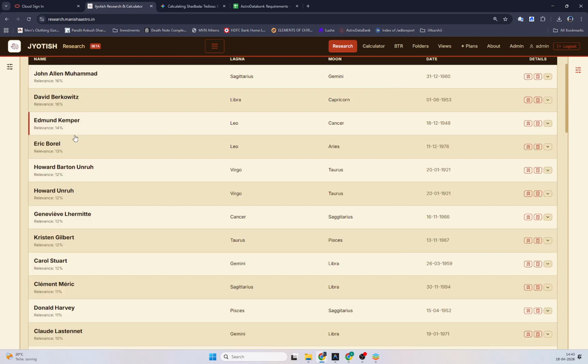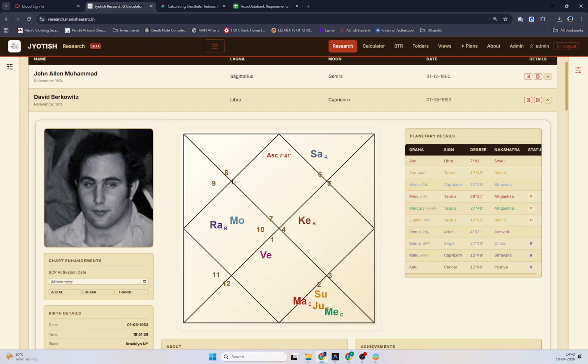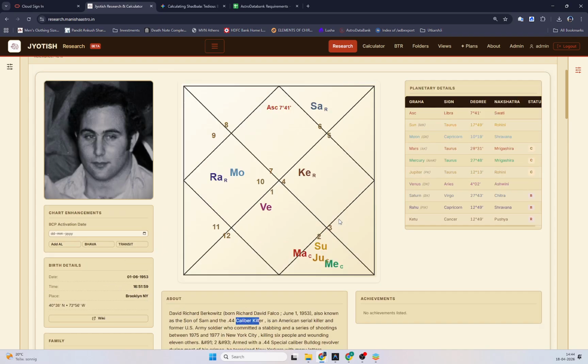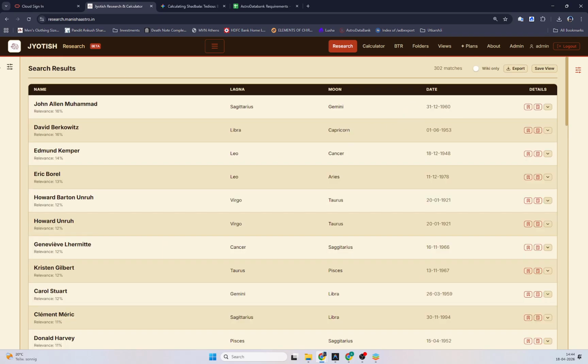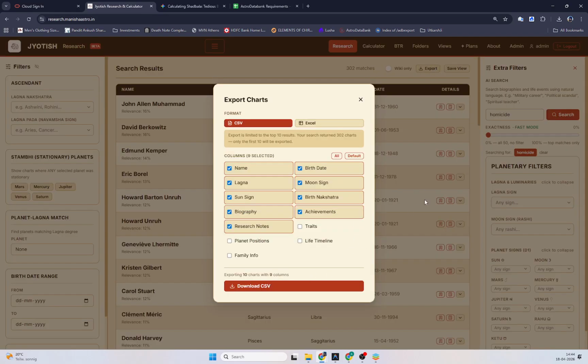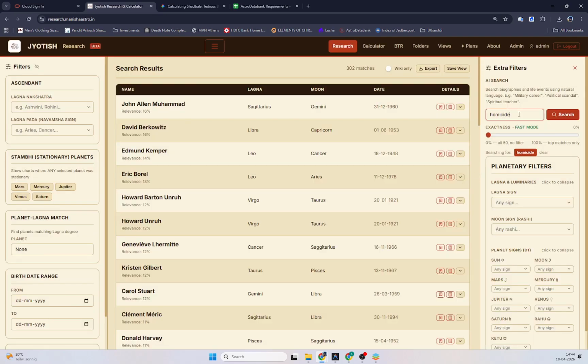Let's go to the next chart. David Berkowitz, born David Falco, also known as Son of Sam. He's a cabin killer. So again, it's a serial killer. So this is how you can extract the charts, and once you have enough data for all the matching profiles, you can always export them or save it in a view however you want. So that's the advantage of this search.